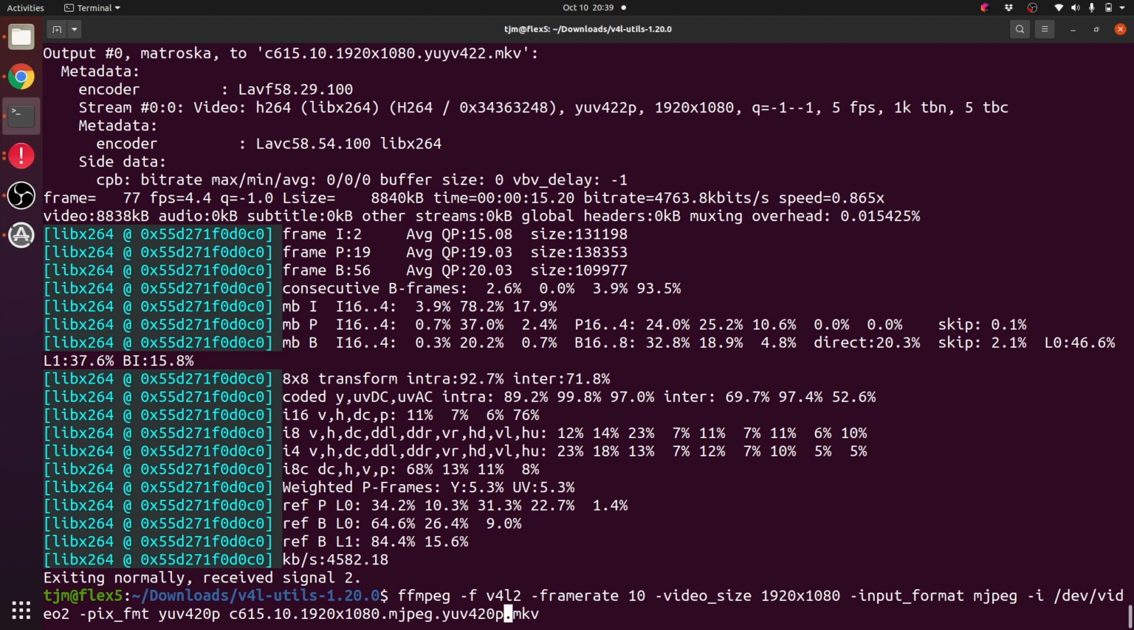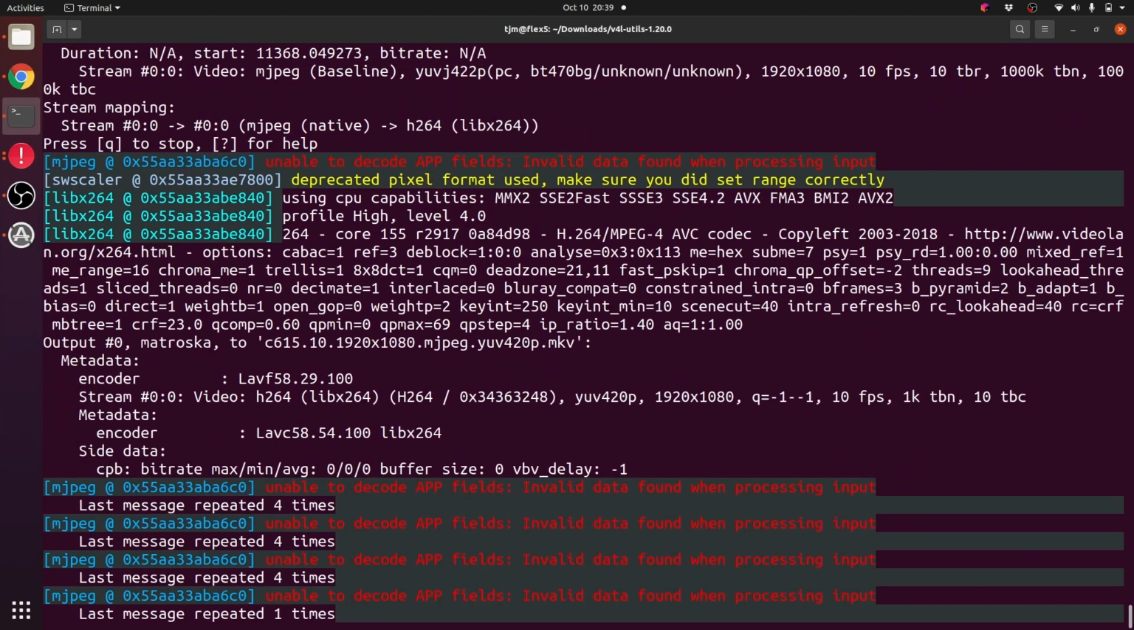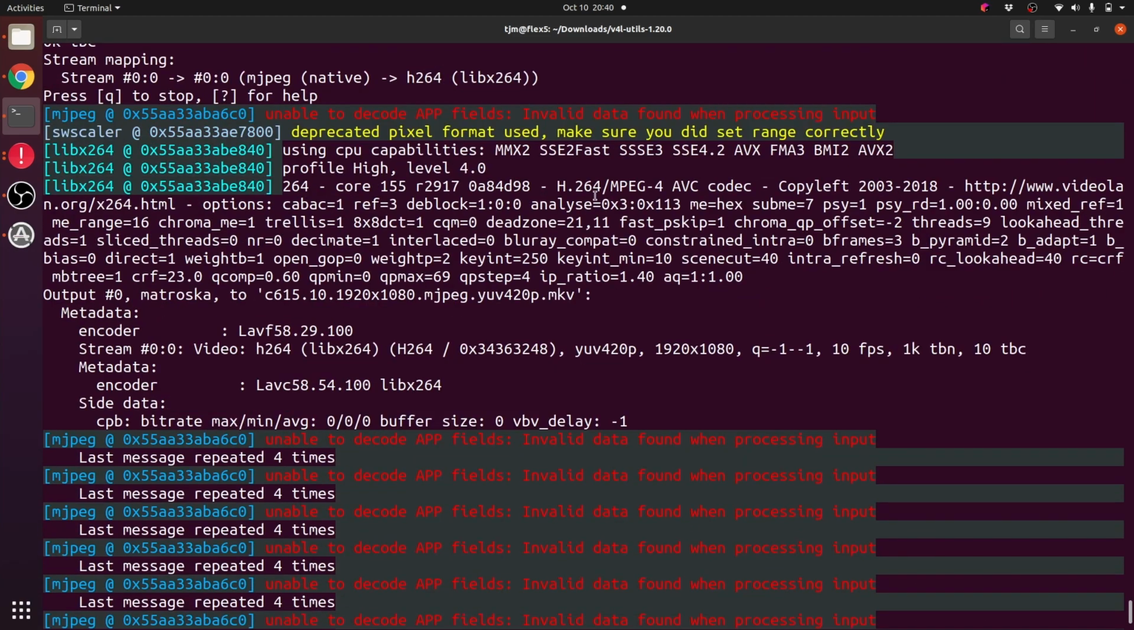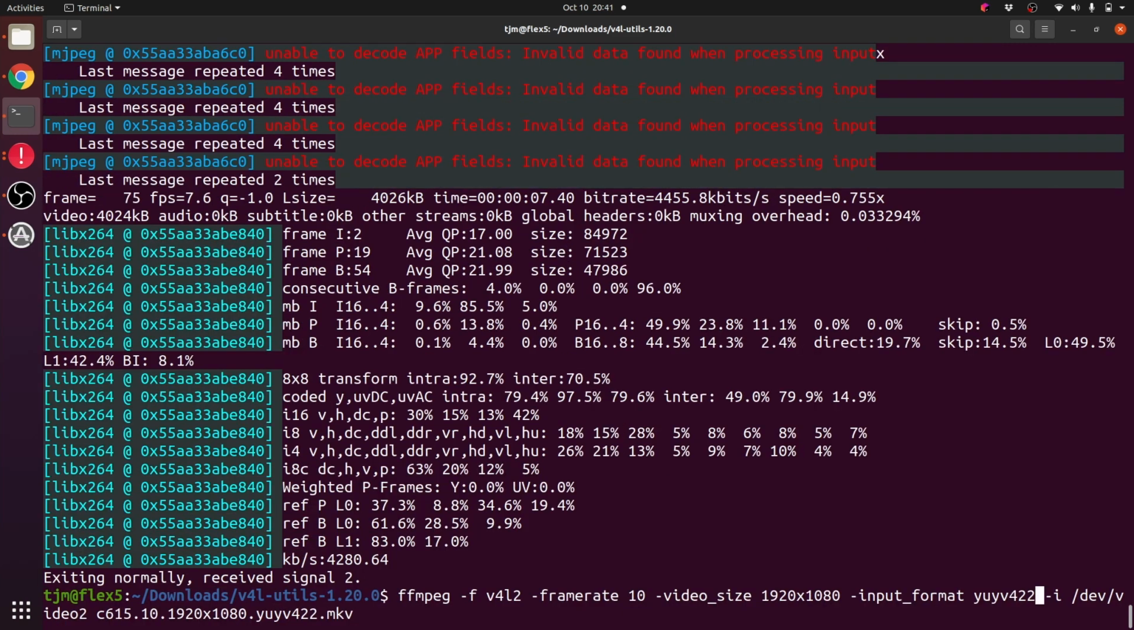YUV420p is a color encoding scheme. It has nothing to do with resolution, but it may make a difference in the performance. So let's check this out. Deprecated pixel format used. Make sure you did set range correctly. A different color encoding pixel format is YUVJ422p. So let's try that.